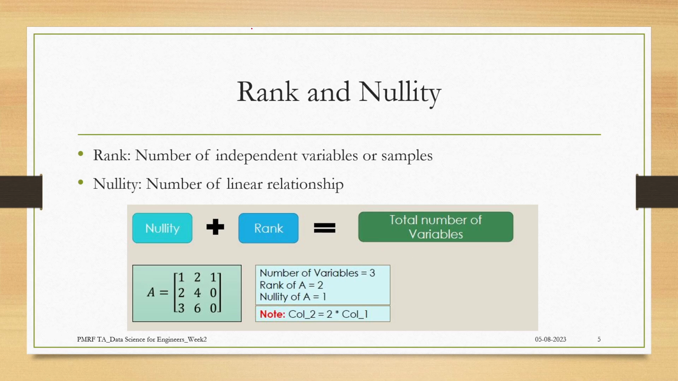For example, in this particular matrix A, okay, people are still joining. Yeah, so A is 1 2 1, 2 4 0, 3 6 0. The number of variables is equal to 3. Rank of A is 2 and nullity of A is 1. Why is it coming like that? Because you can see 1, 2, 3 and 2, 4, 6. This particular column is related to the other one. So there is dependency, and you can say rank of A is 2 and nullity of A is 1.